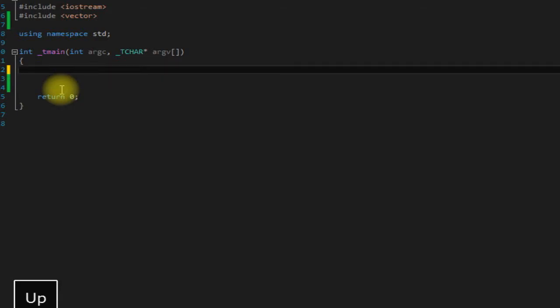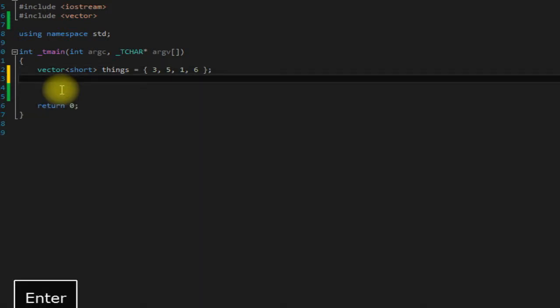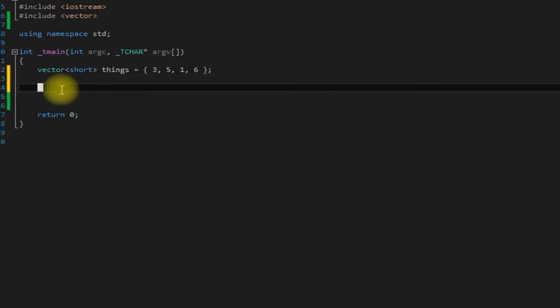So we're going to make a vector of shorts. We're going to name it things, and we're going to set it equal to 3, 5, 1, 6. Why not? So then down here we're going to have our for each loop.